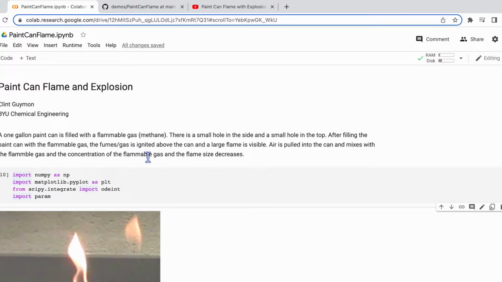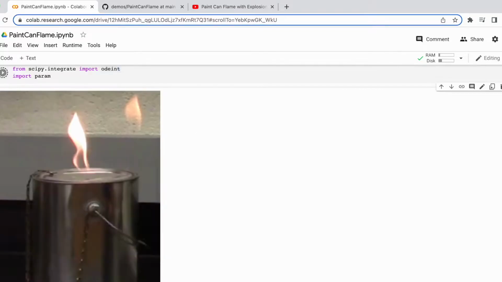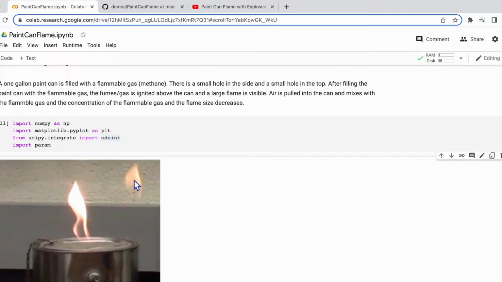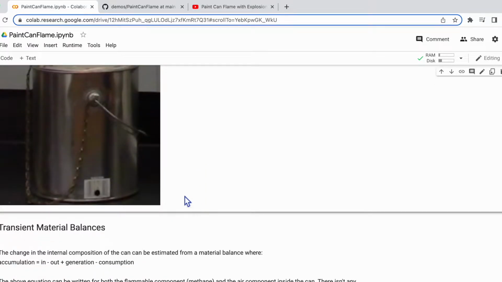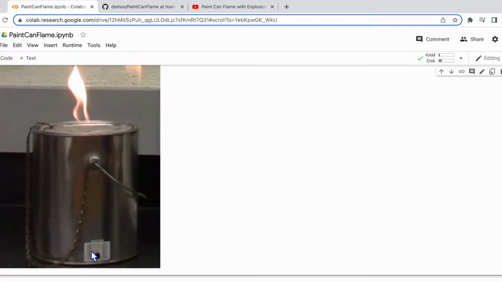Here's my little model in a Colab Jupyter notebook that's online. I'll first import my needed packages. Here's a little photo showing the inlet where air enters and then mixes with the methane in the can and then exits the top.